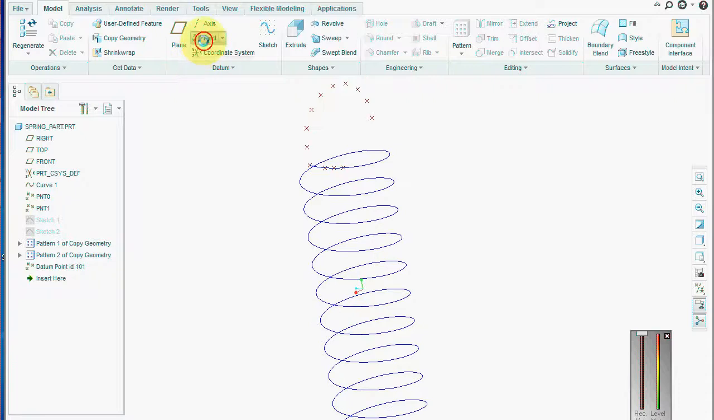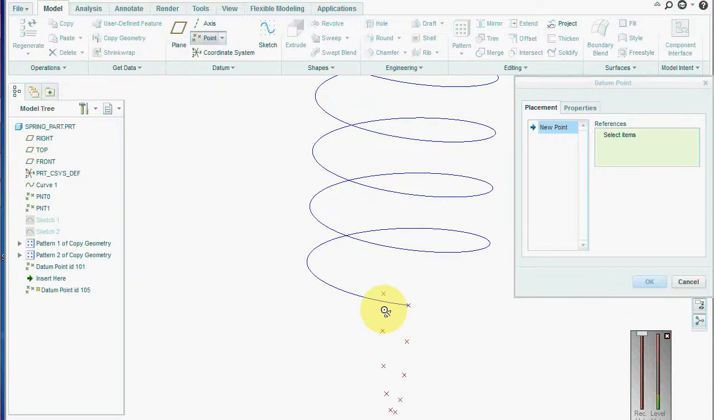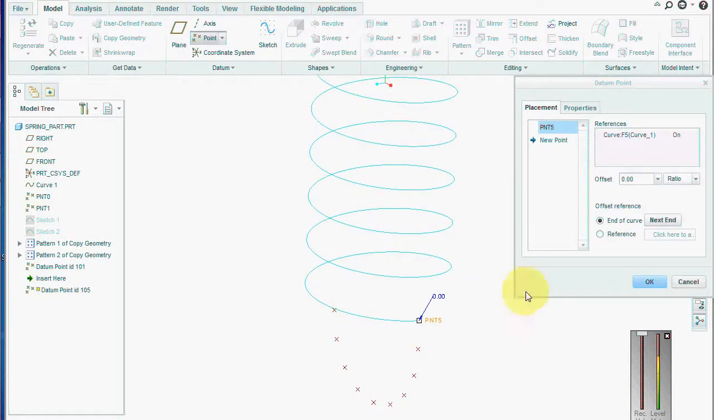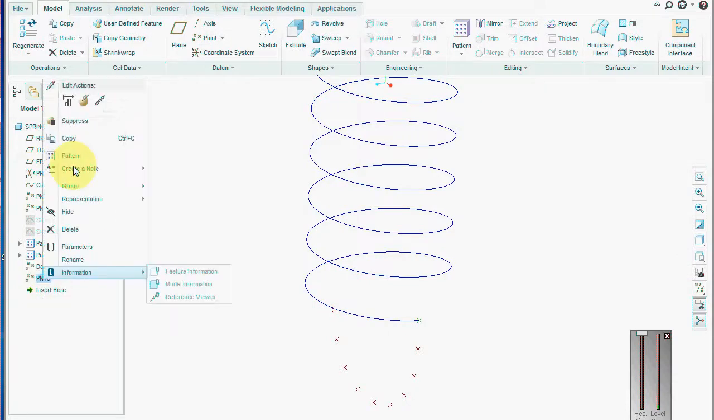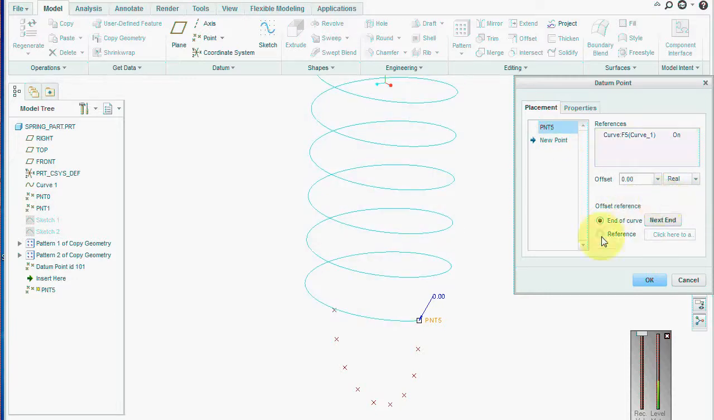Do the same to the other end also. Click here, click on 2. Sorry, ratio should be ratio, then click here, you have 2.